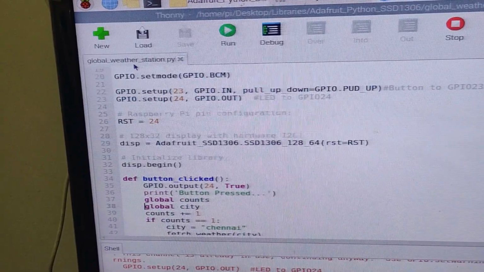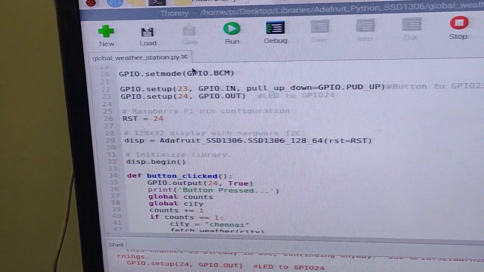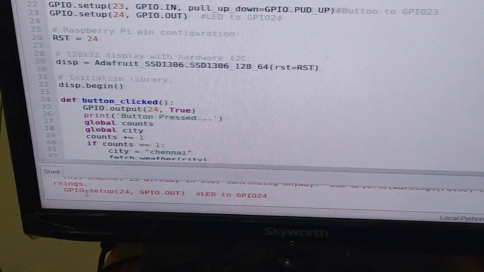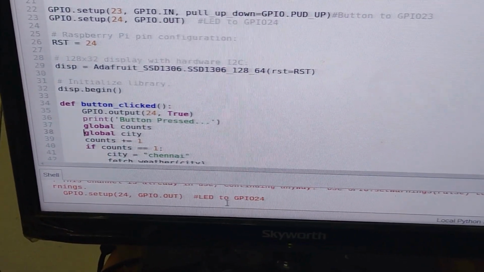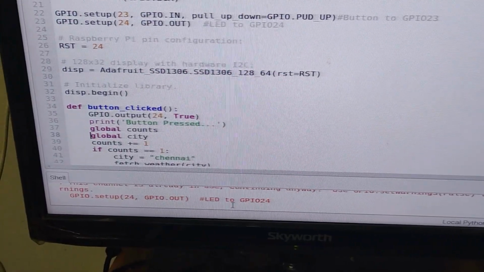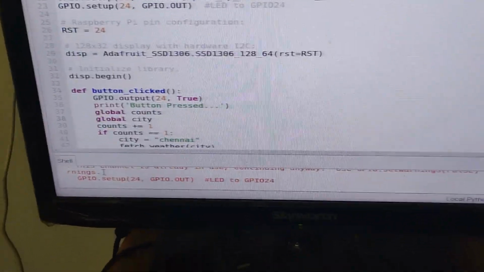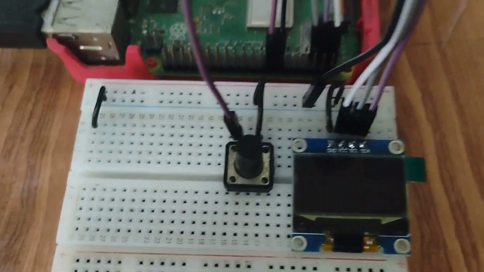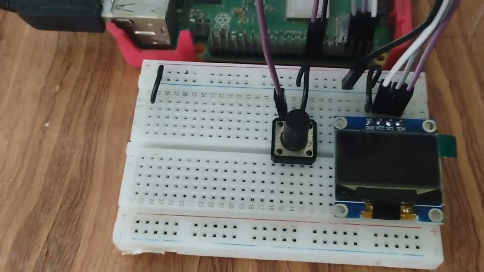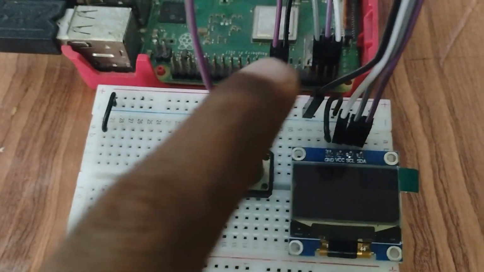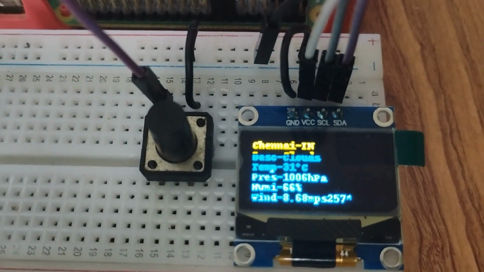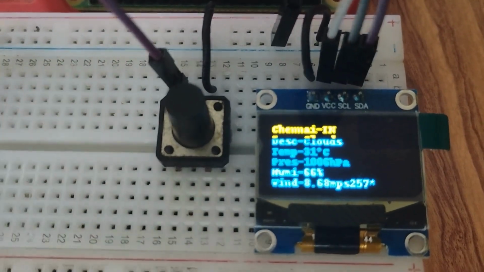So here we have the global weather station.py. When I click run command, we can see the status of our program at the bottom, in the shell part. Now coming back to our device, we will be able to access the weather data. When I press the button, it gives us the weather details of the city Chennai.